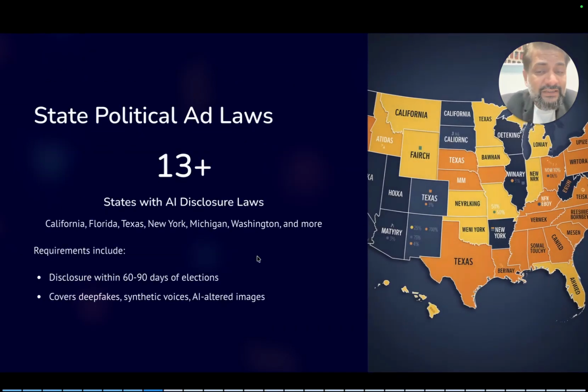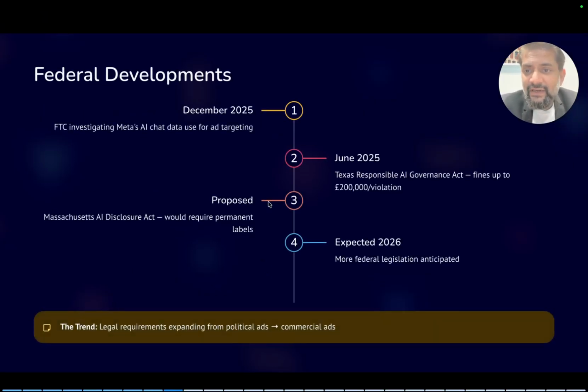State political ad laws. 13 plus states now require disclosure when AI is used in political ads. California, Florida, Texas, New York, Michigan, Washington, and more. Some only apply within 60 to 90 days of elections. Includes deepfakes, synthetic voices, and AI altered images. Federal developments. Well, FTC investigating Meta's AI chat data used for ad targeting. Texas Responsible AI Governance Act fines up to $200,000 for violation. Massachusetts AI Disclosure Act proposed, which would require permanent labels. More federal legislation expected in 2026. The trend is clear. Legal requirements are expanding from political ads to commercial ads. Plan for stricter rules.